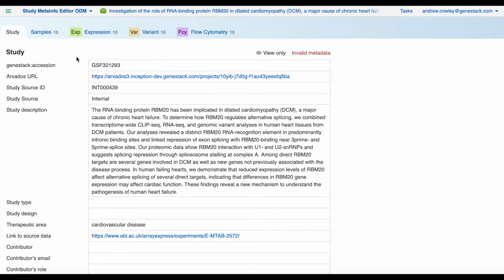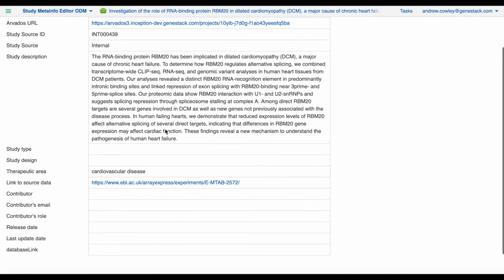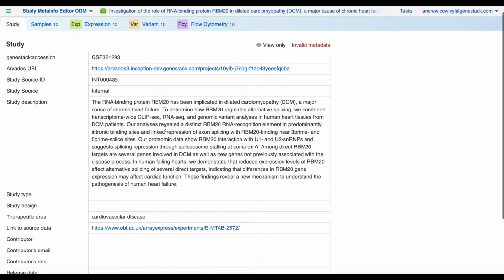Now firstly, I'm logged on as a normal non-curator user, and I'm not the owner of this study, so I've got the view only label. I can also see a red invalid metadata label. What that tells me is that one or more of the metadata fields for the study haven't passed validation. I can see this dummy study has some missing information, so that's probably the cause. If I was a curator user, then any invalid metadata fields would be more obviously flagged to me, and I'd be able to correct them.